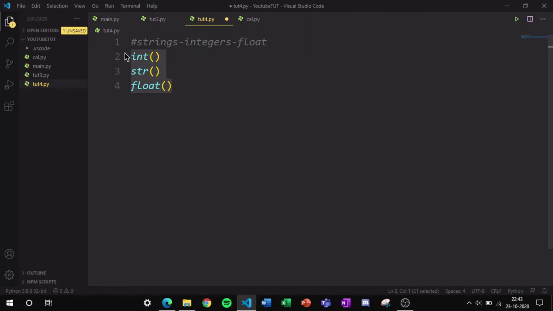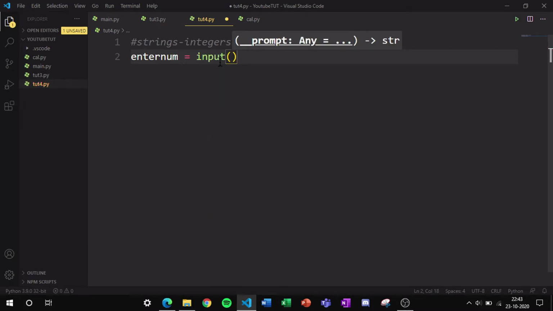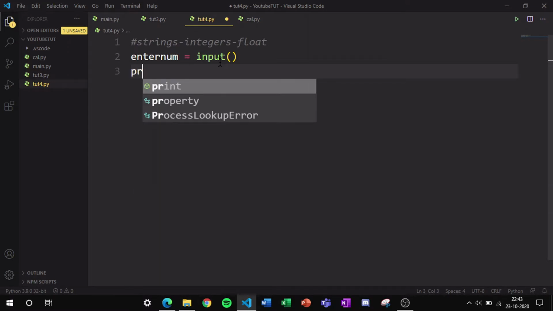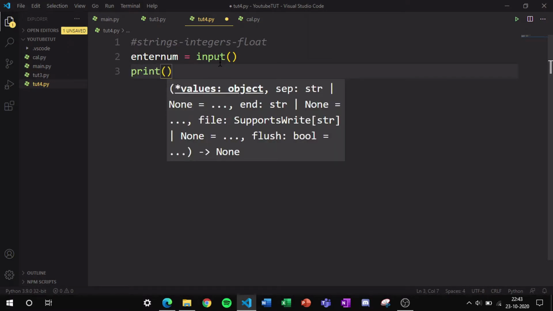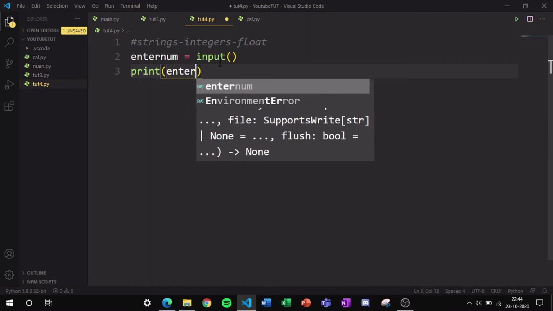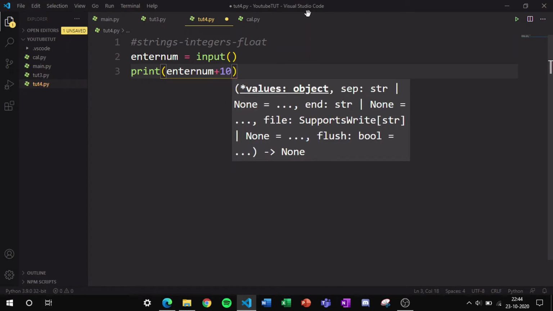So now I'm going to show you how you can use these three commands. What I'm going to do is define some variables. I will make a variable as enter num, and I'm going to add input as its value. So this would ask our user for an input, and I'm going to print the answer, which would be the enter num variable plus 10. So it will be the number that the user enters, and it will be added to 10 and it will print the result. So if I type here enter num plus 10, the code is self-explanatory.